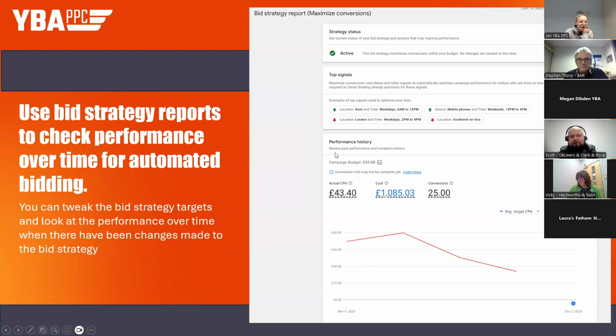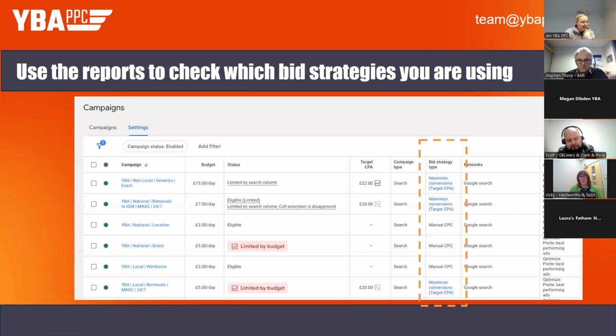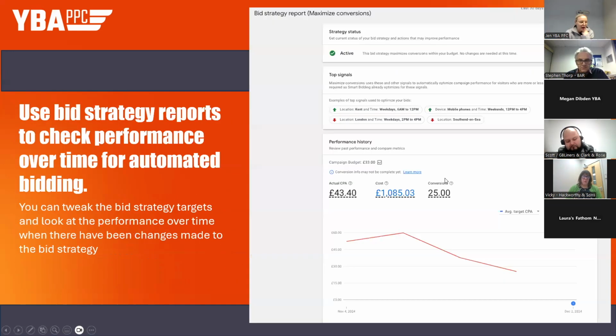And then if you are running bid strategies and you're familiar with what you're running and why, you can click onto that. If you click where it's highlighted in blue, it will bring up what's called a bid strategy report, and it will give you a bit of extra information. So it will say here at the top, strategy status. This one just says active, but if there's any issues with it, it will flag in red here, and it will give you a bit of information.